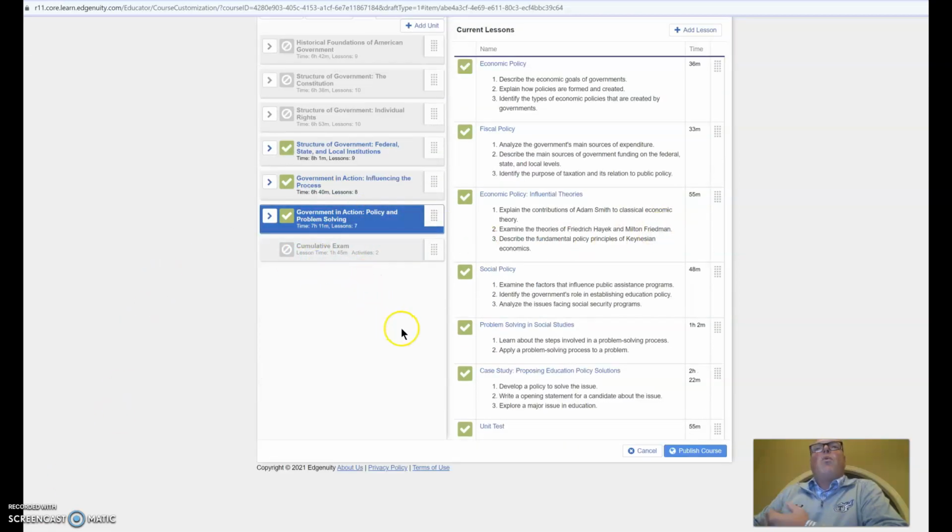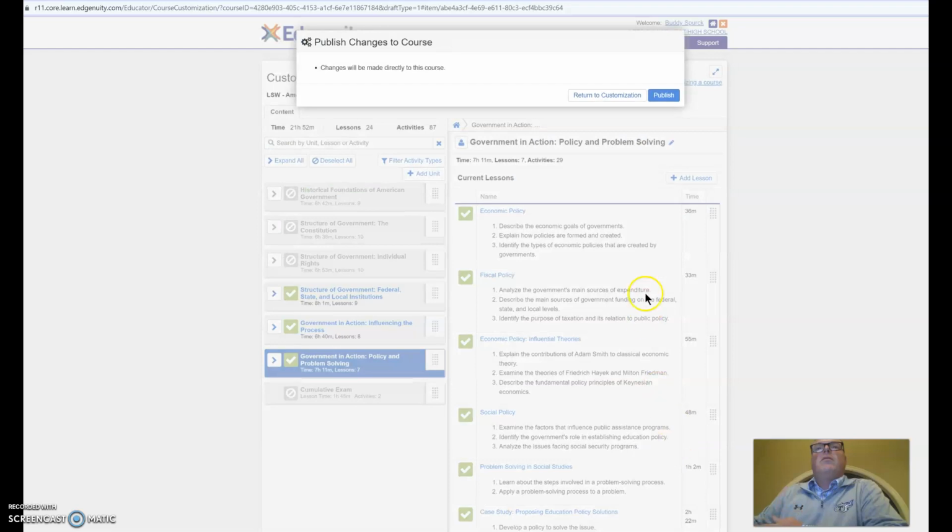Once you feel good about what you've done, you're going to go down here and click Publish the Course. Okay. And it's going to tell you the change will be made directly to this course. You'll click Publish, and your course will be ready to go. Obviously, you can open up your course and modify it by customizing it again.